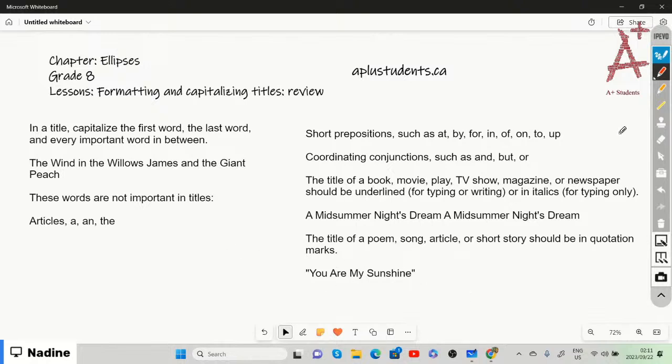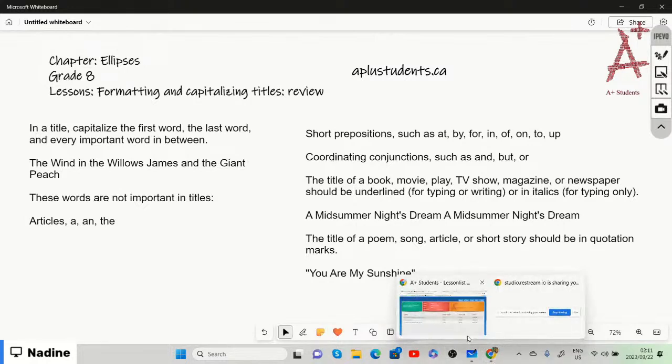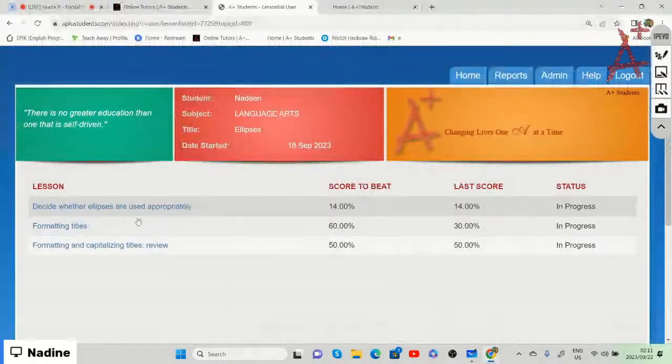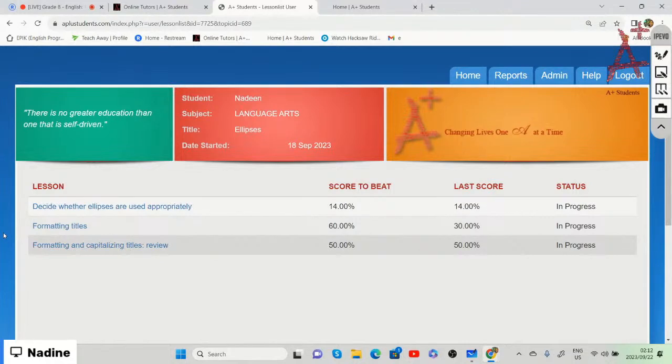All right. So now we're going back to our tutorial lesson, and we are on formatting and capitalizing titles. In our previous lesson, we did deciding whether ellipses are used appropriately and formatting titles. So now we're going to formatting and capitalizing titles.